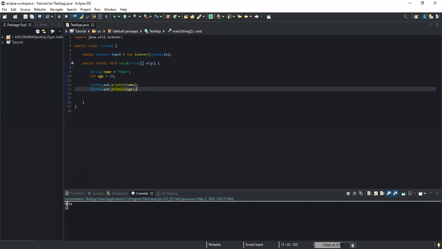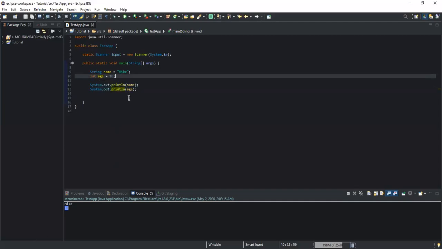So we have Mike on the first line, which is representing the first variable we wanted to output, and we have 18 on the second line, which is representing the second variable we wanted to output. All this is made possible because we are using the println method. So that was actually it concerning the difference between these two methods.